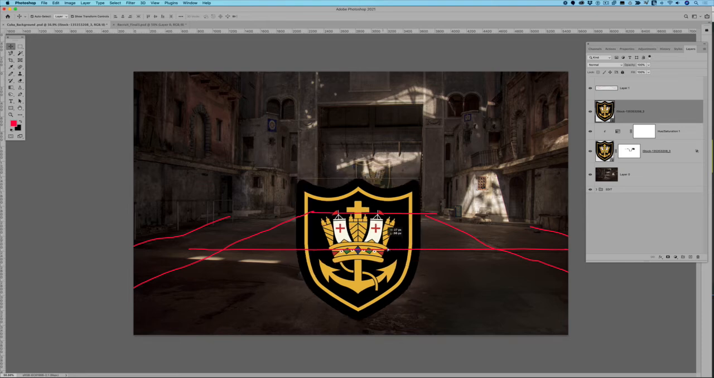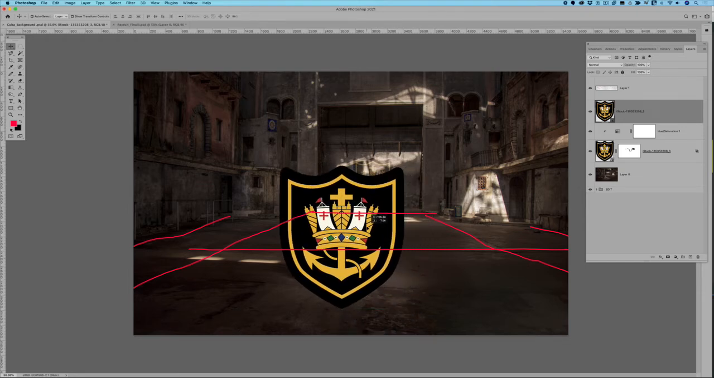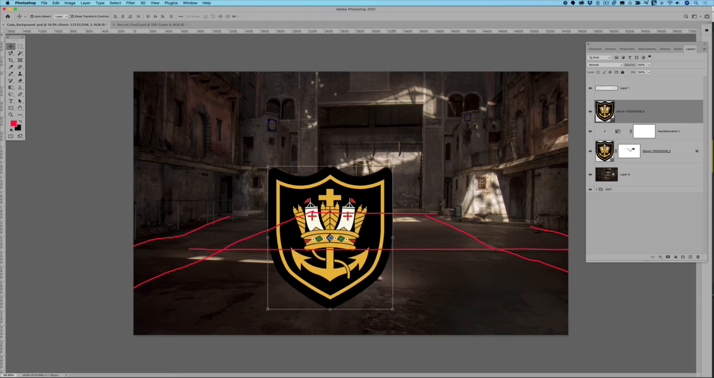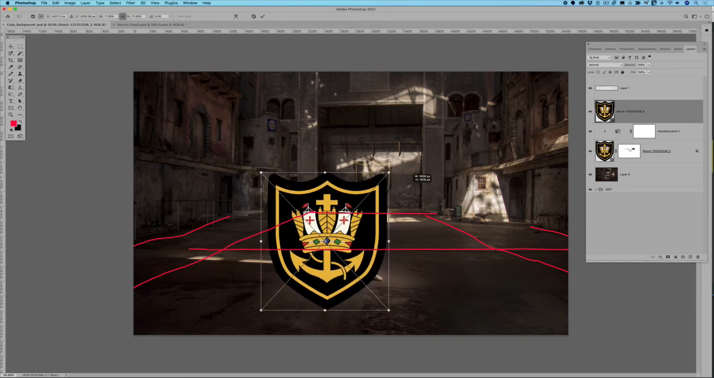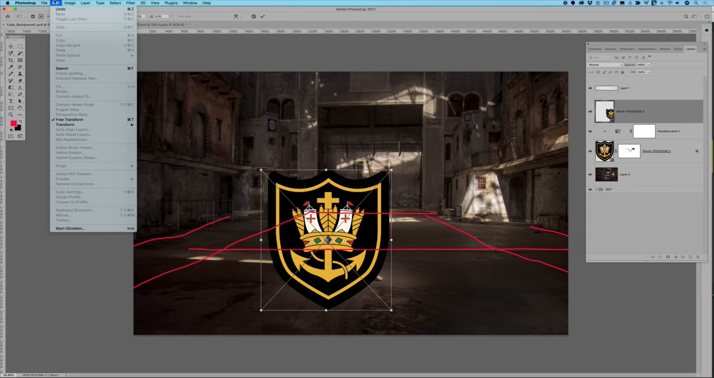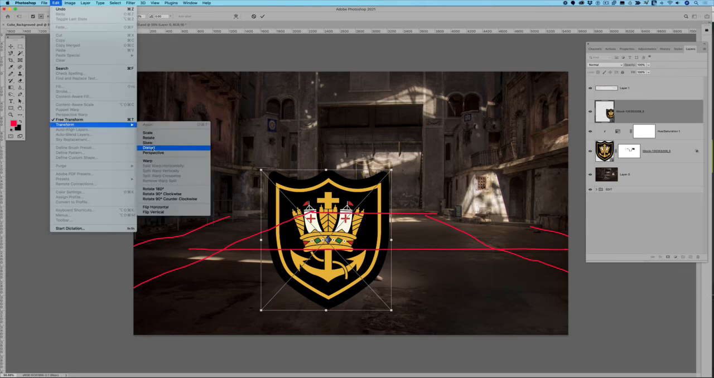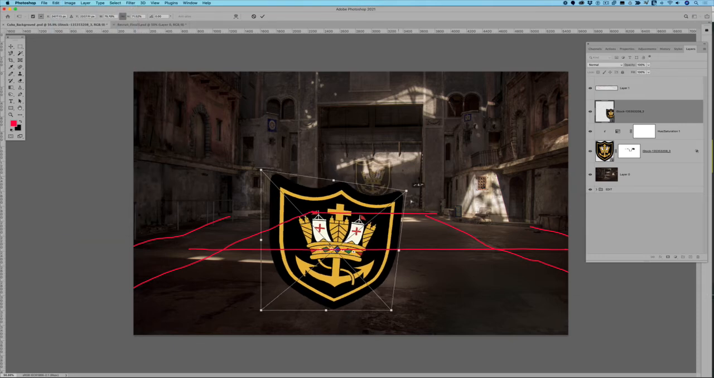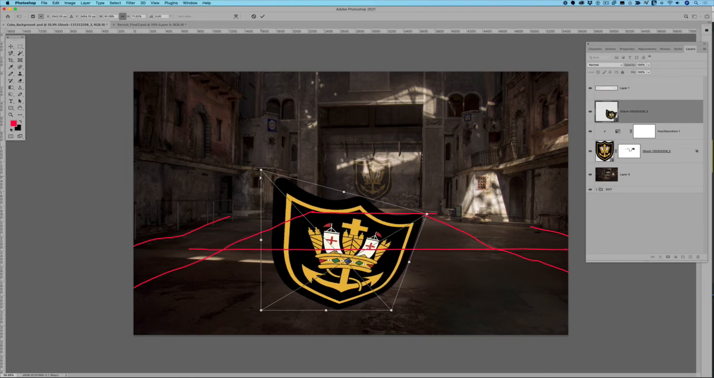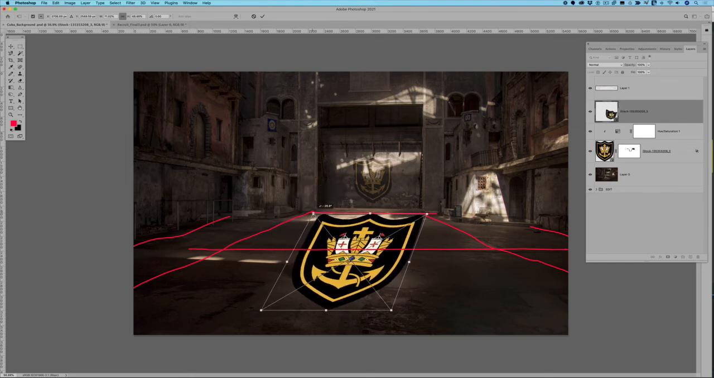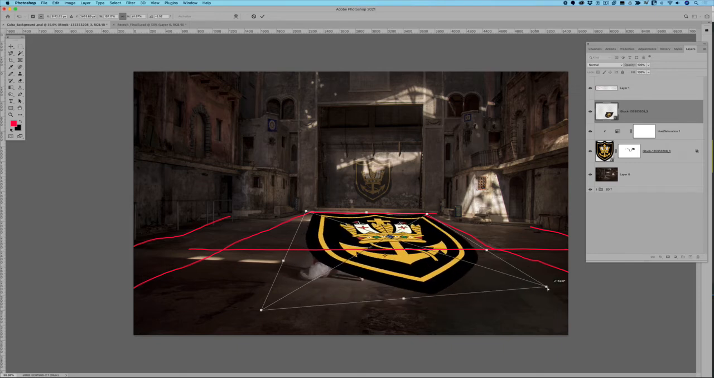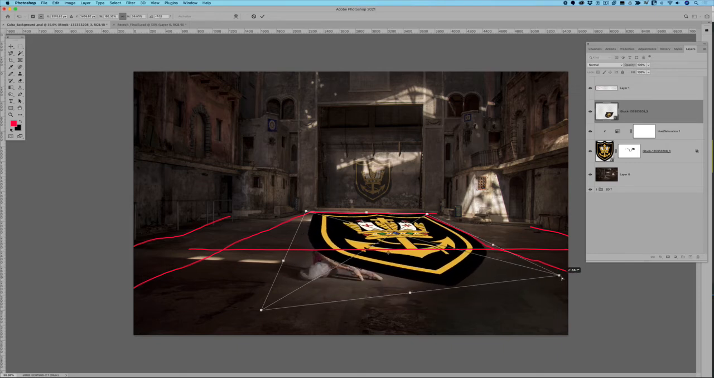Okay, now I'm going to match the guidelines that I've got. So just make sure that it's Edit, Transform, Distort. All right, and I'm now going to place the logo so that the little lines line up with the lines that are in the concrete.